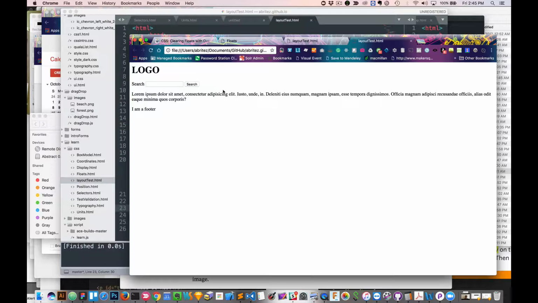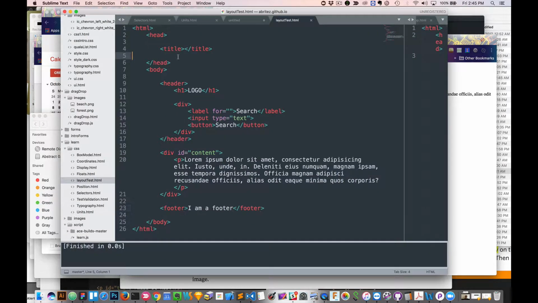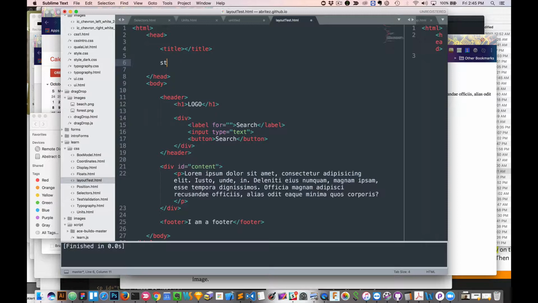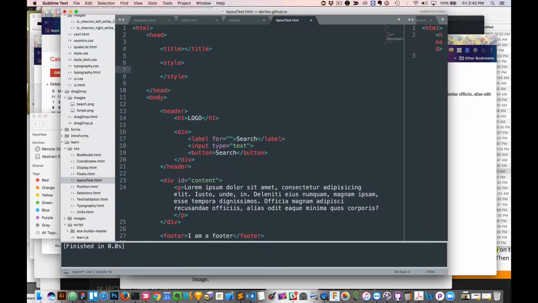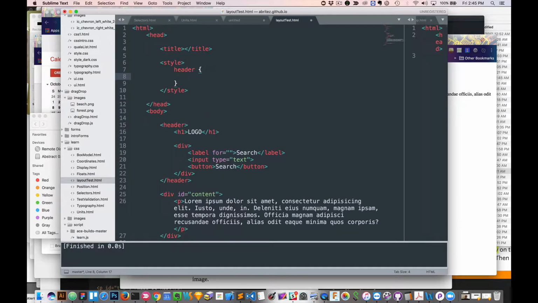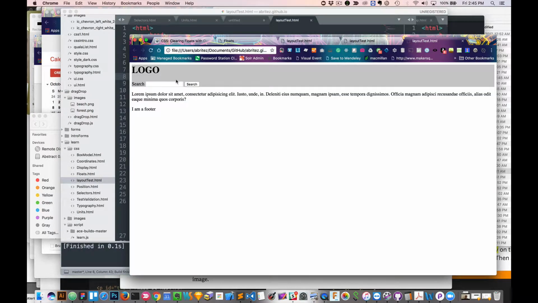So we're just going to focus on one specific piece here. The first thing we want to do is create a style, and in that style we want the header to have a background color of CCCCCC, so just like a light gray. Let's test that out, and that's what we have so far.